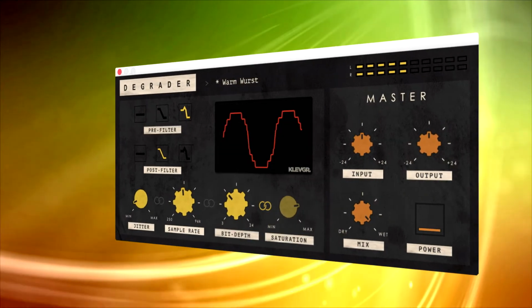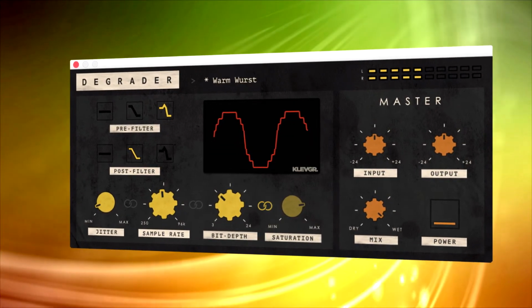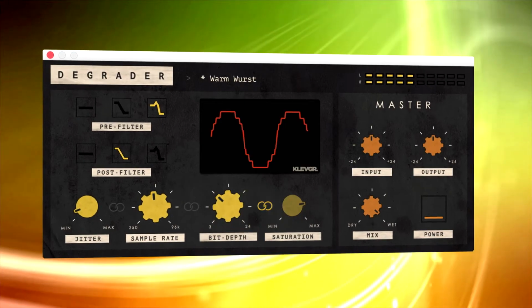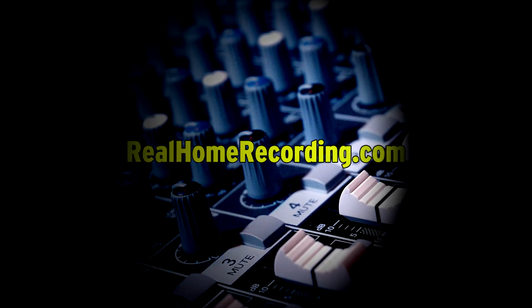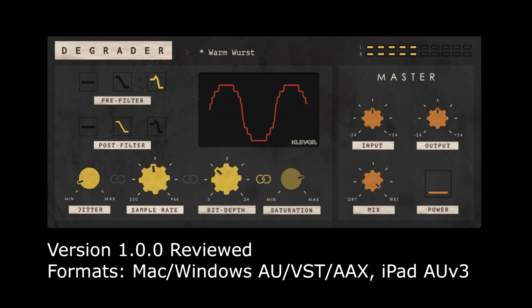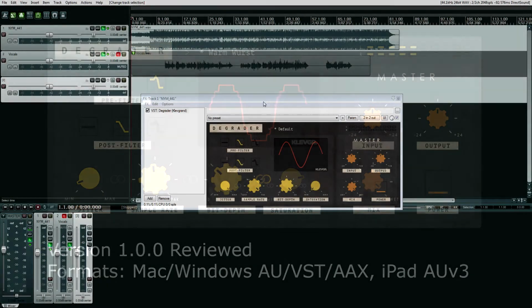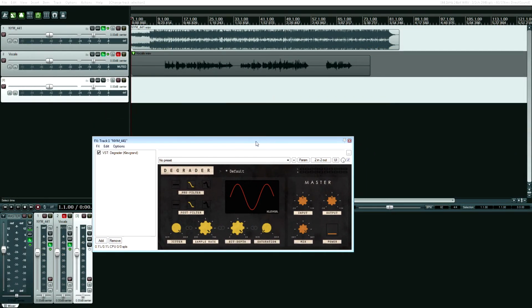In this video, I will be reviewing Degrader from Klevgrand. Klevgrand was kind enough to send me a license and asked me to review their brand new bit crusher / saturation / resampler plugin, and I figured I'd never really talked about products like these, so sure.